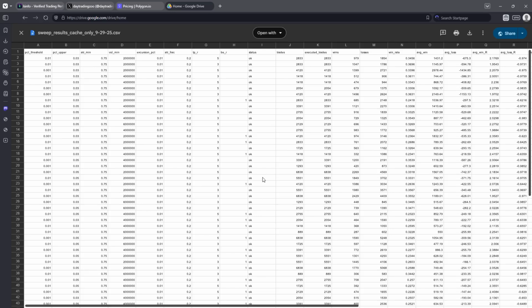It's important not to just pick the top one that happens to be maybe overfitted for the data set, but instead look for patterns of what works and what doesn't, and then try to solidify your strategy from there.